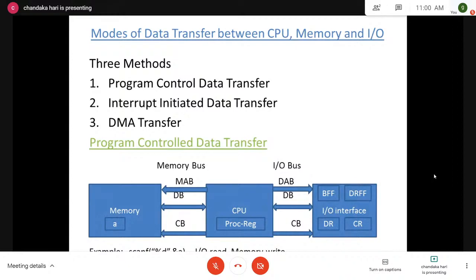Number 1, program control data transfer. Number 2, interrupt initiated data transfer. Number 3, DMA transfer. Coming to the first, program control data transfer: before going to the technical discussion, first we'll see how these components are interconnected with each other.